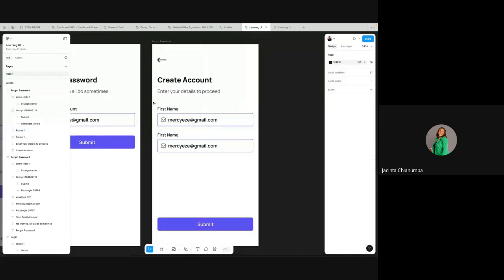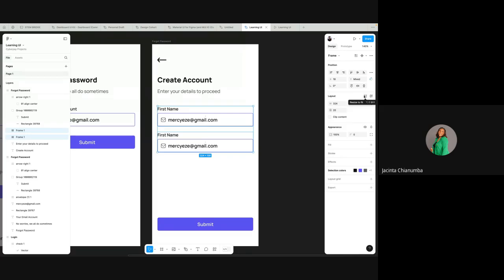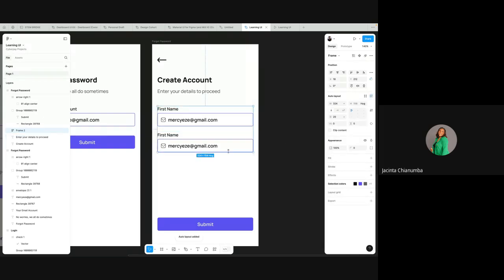If you highlight these two frames, you can now make it an auto layout. You can see this layout here. This first one is resize to fit. The second option we have here on my right panel, in the layout section, is use auto layout. So you click on it, and then these two frames are now on auto layout.